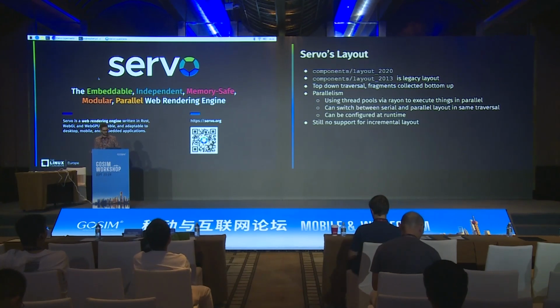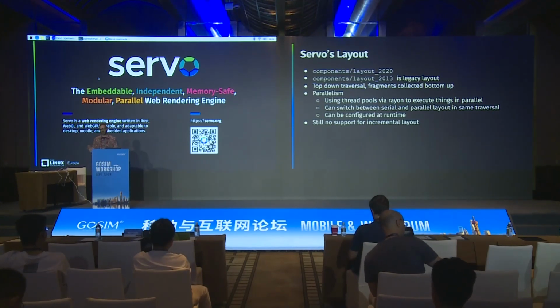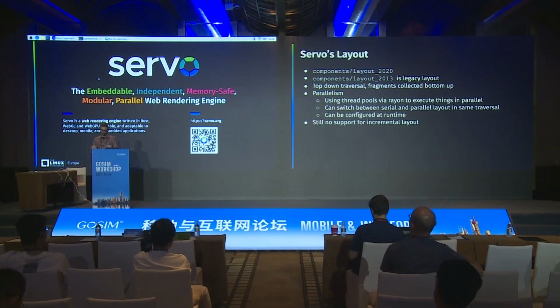This behavior can be configured at runtime. This is, again, really useful for testing. You can tell Servo, I only want to run layout on one thread. I want to turn off all parallelism, and then you can get a serial layout again. Useful for testing and useful for testing performance, because this parallel layout maybe isn't always a win. It depends a bit on the shape of your DOM and also the kind of processors that you have in your computer. Unfortunately, the new layout system in Servo still does not support incremental layout, but maybe after this talk, you can help us add that.